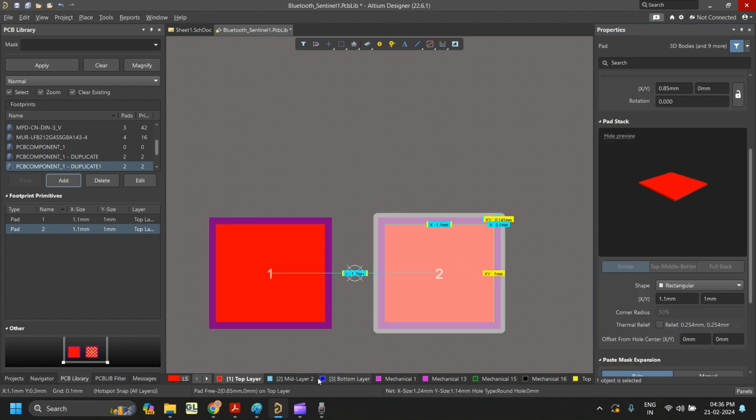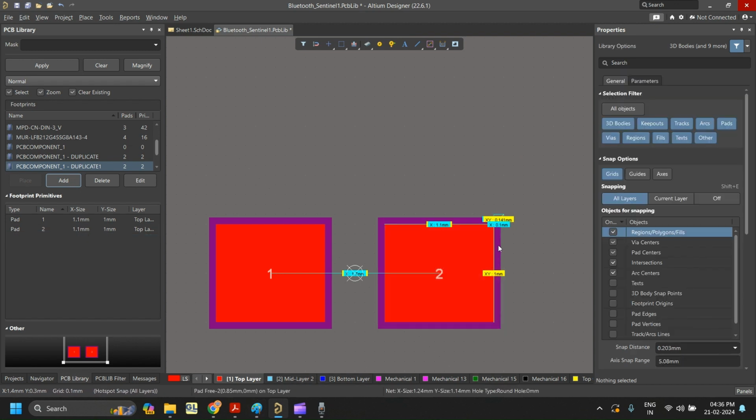We defined the solder paste opening. This violet color, purple color, is solder mask. So this is top paste, that we also defined. Okay, that is all about the pad.